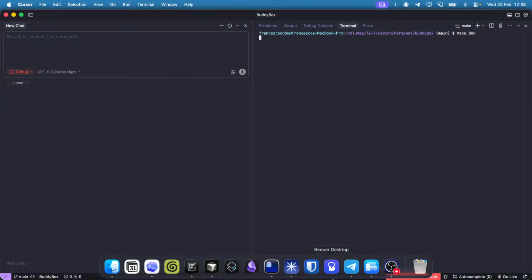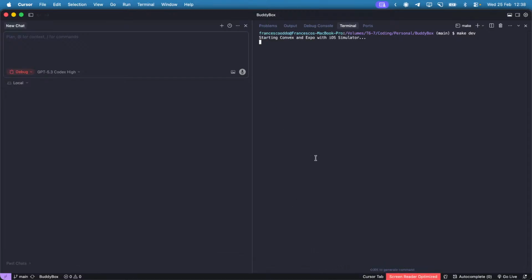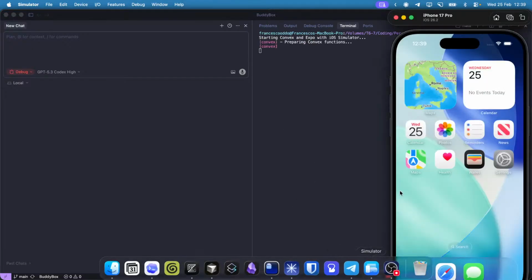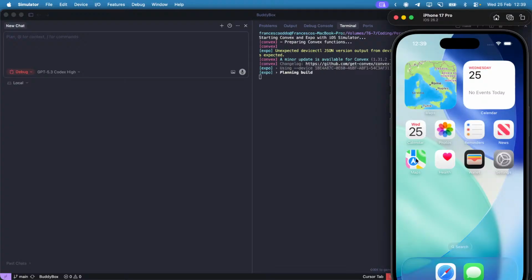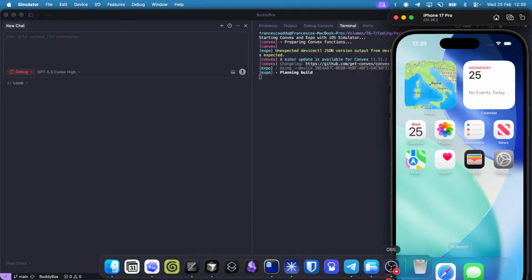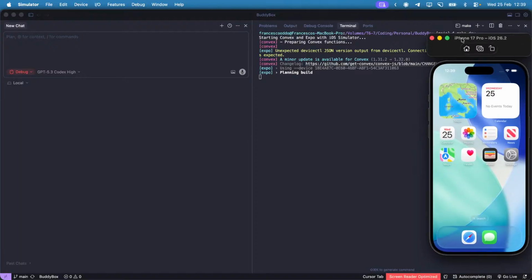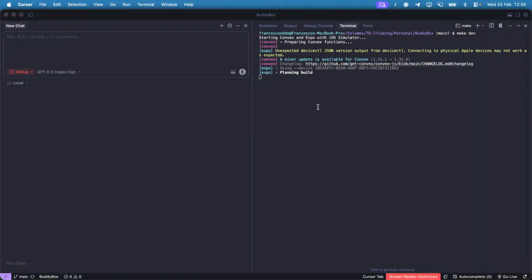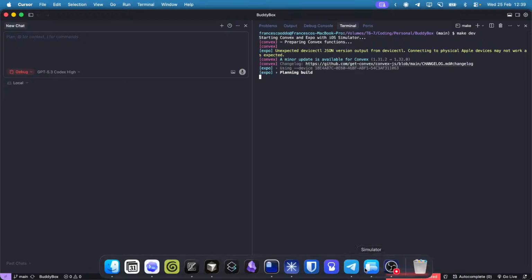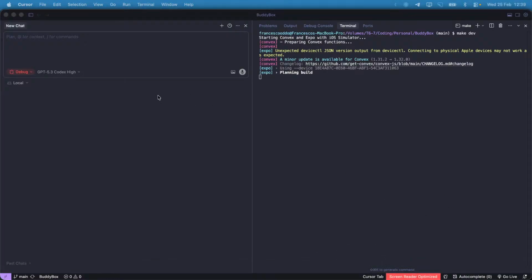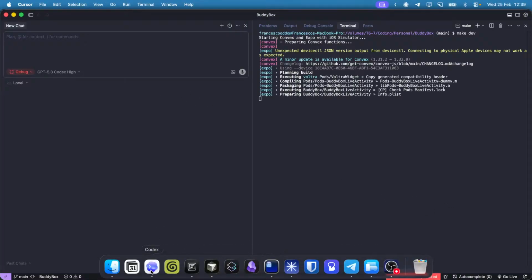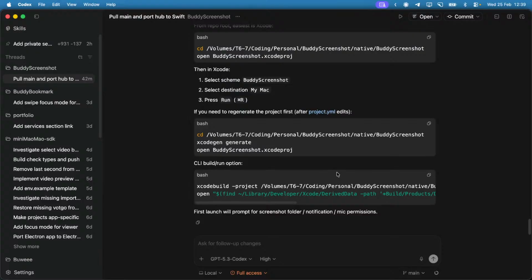Make that. Let me see where I have my simulator. I have it here. Let me make it a bit smaller. Okay. He's gonna build it, so it's gonna take a moment. Let's see how Codex is doing. So that's how I build it. Xcode generate. Okay.